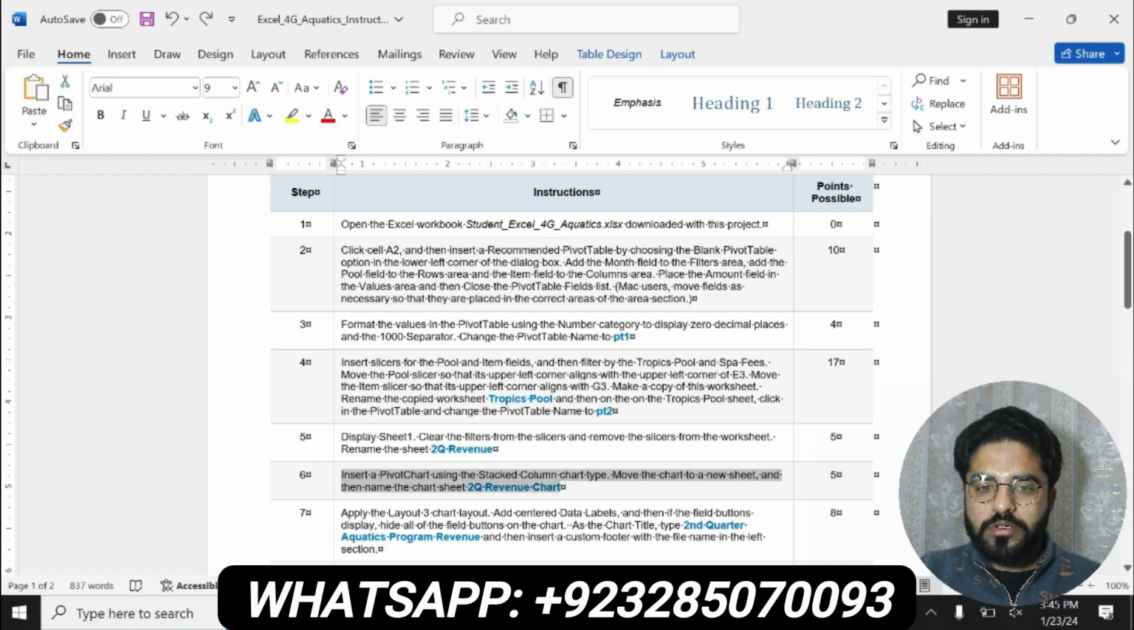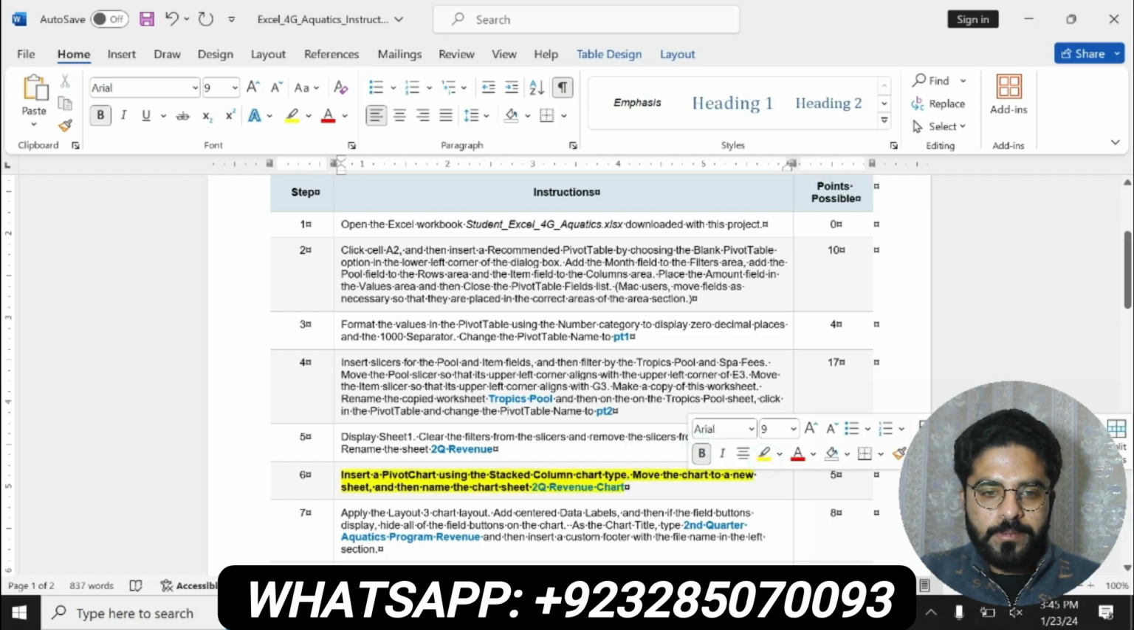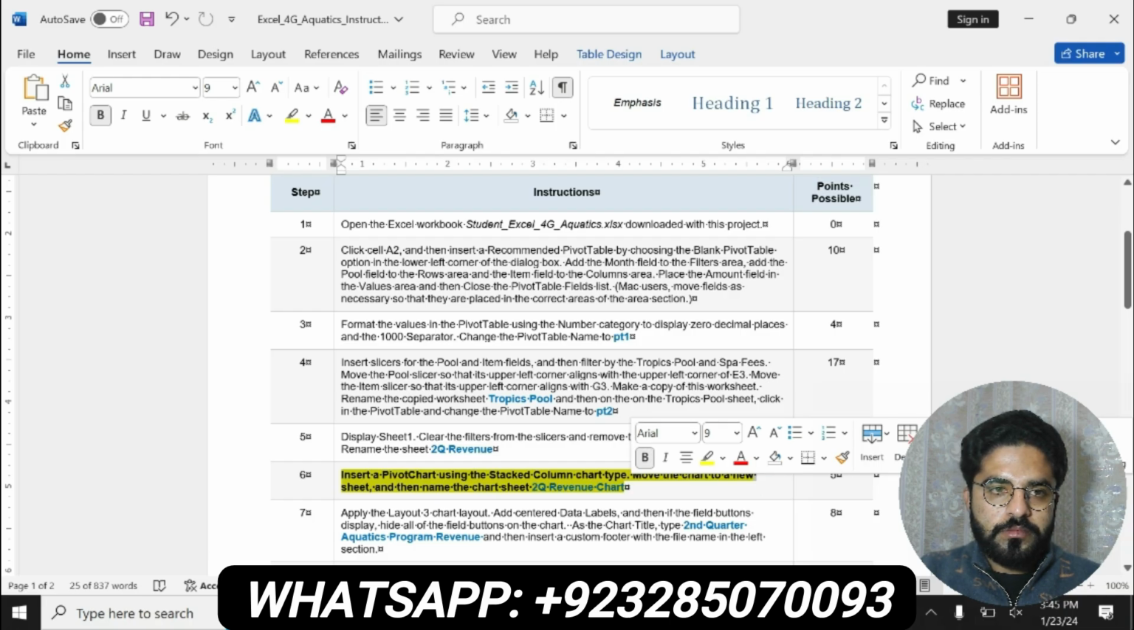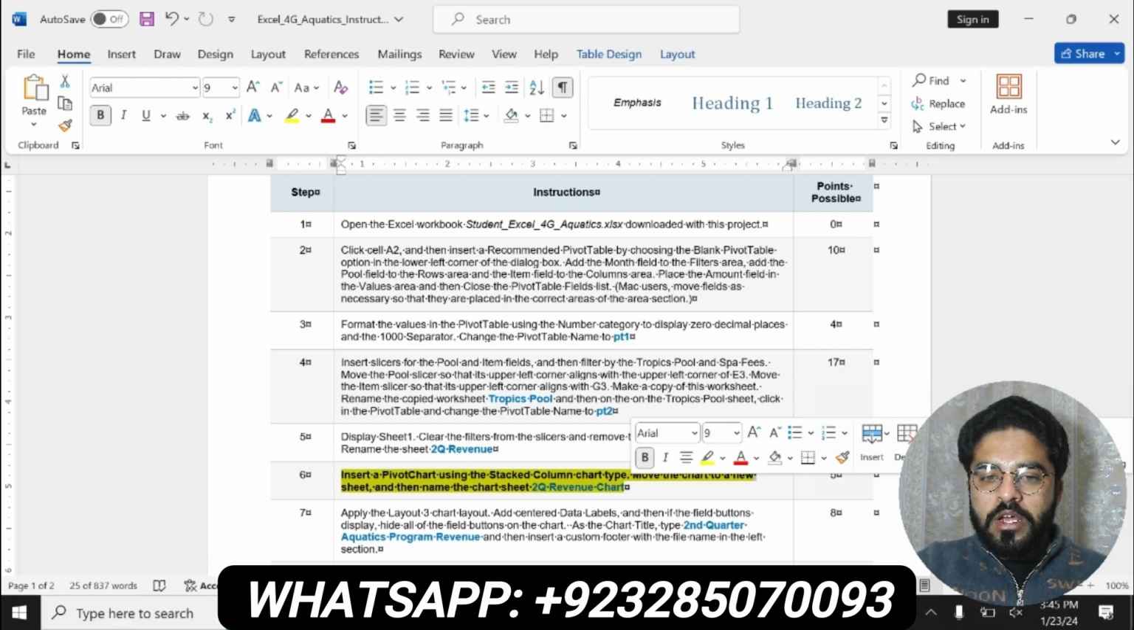Now we will move to question number 6. Question number 6 is insert a pivot chart using the stacked column chart type. Move the chart to a new sheet and then name the chart sheet to 2Q revenue chart. In this question, you will have to insert a pivot chart using the stacked column chart type and then name the chart sheet to 2Q revenue chart.